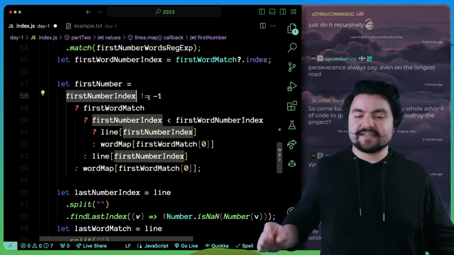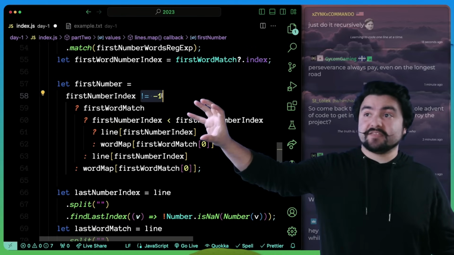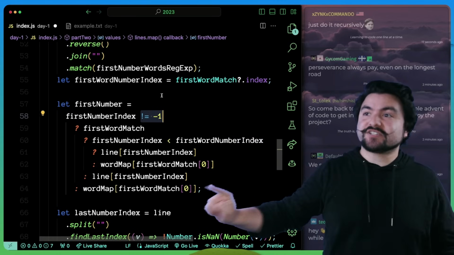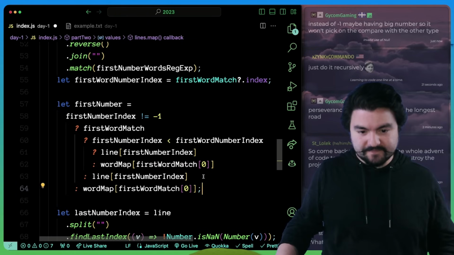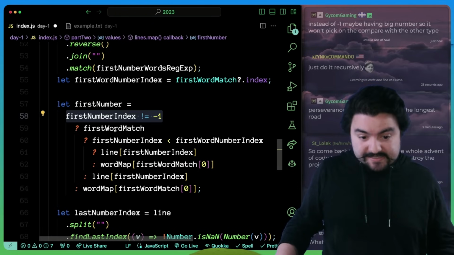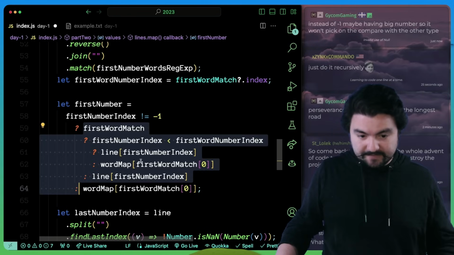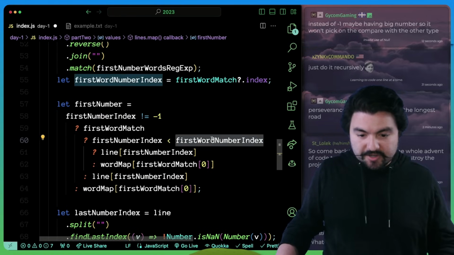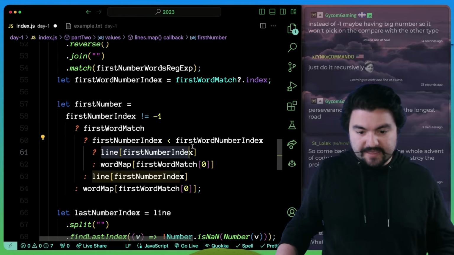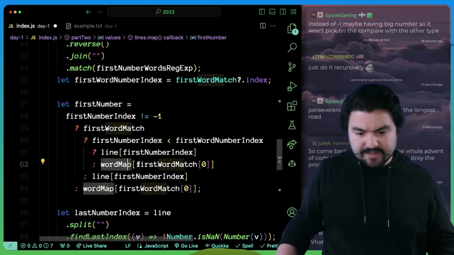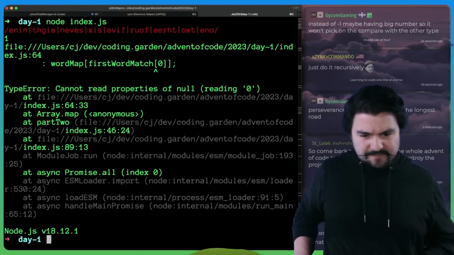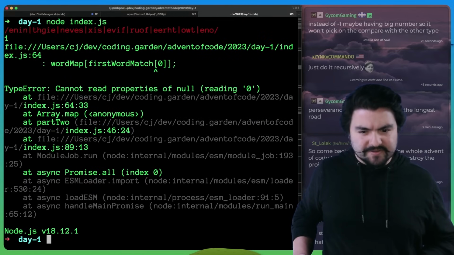If the first number index is not -1, that means we need to compare them. If we don't need to compare them, then that means the input string was all words, so we just instantly grab from our word map here. If it was not -1, then we need to compare them. So if the first number index is less than the first word number index, grab that number from the line. Otherwise, grab it from the word map. All right, this looks good to me. Maybe this fixes our issue. Cannot read properties of null reading 0.